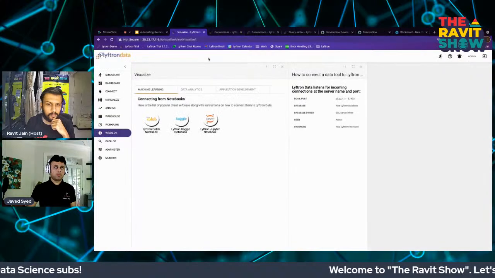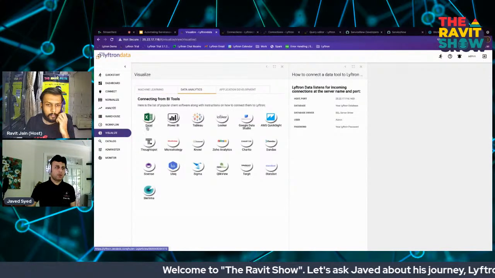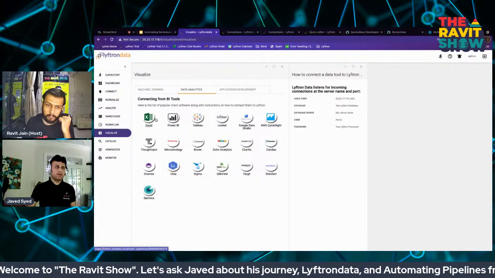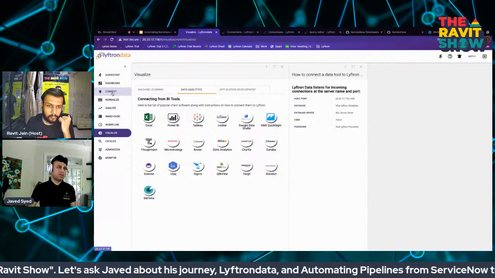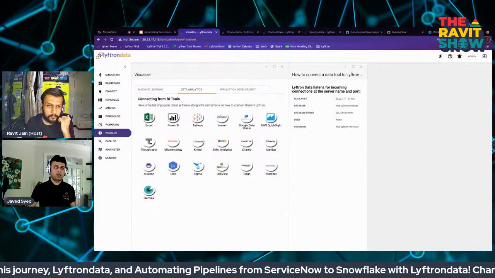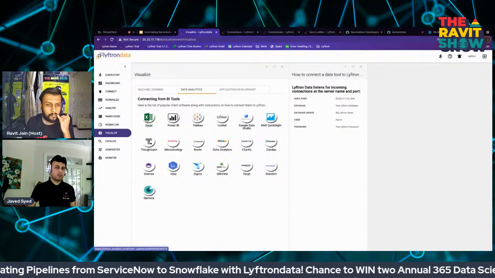Pretty interesting. And in the same way, we have a direct integration with different BI tools. You can connect us with Excel as well. So anything that you connected here with ServiceNow, if you want to do the reporting with Excel, you can directly connect with Lyftron data with this specific credential, and then you can easily analyze the data with Excel.